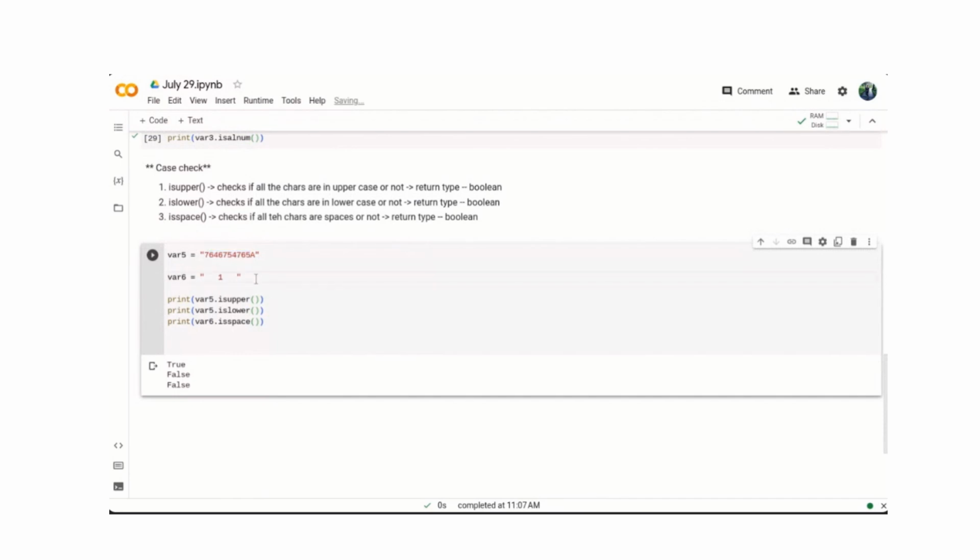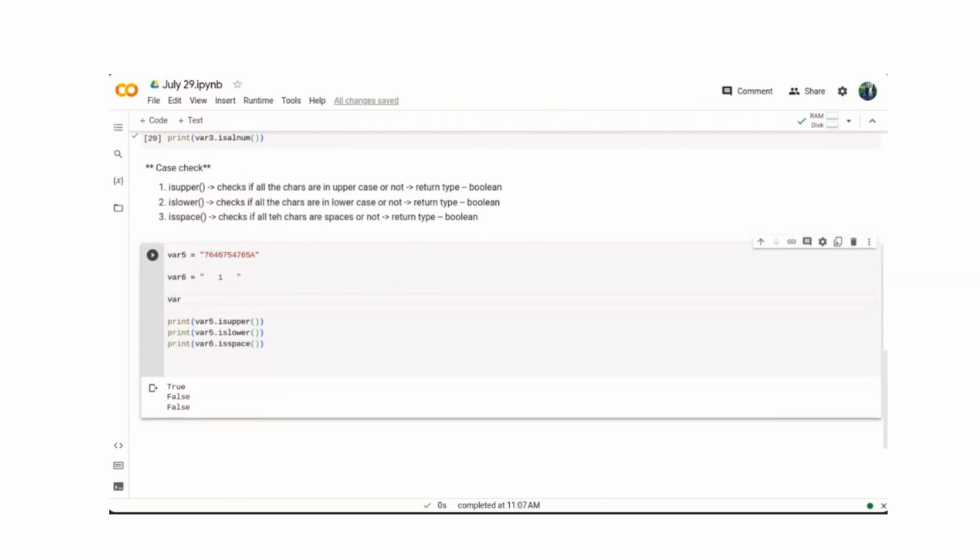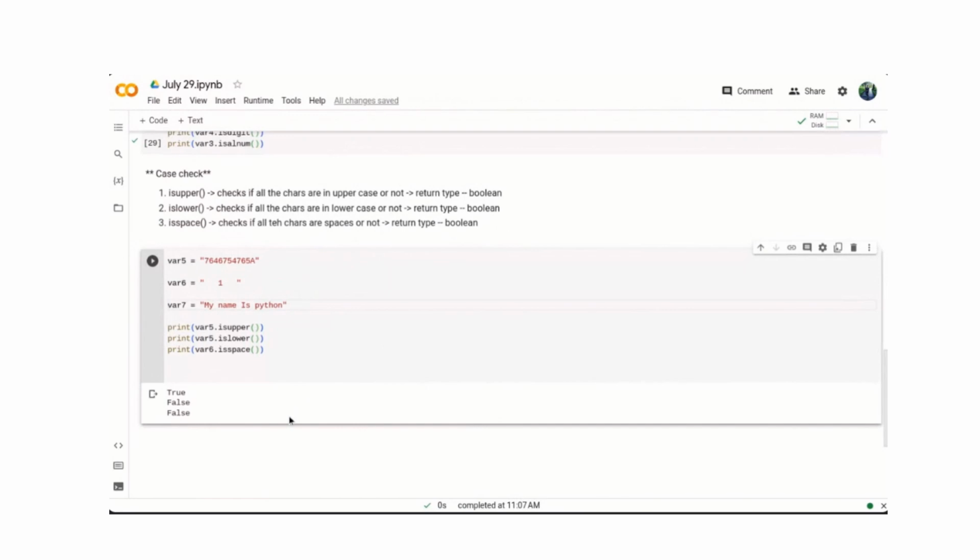Now let us give an example. I have a document like this. We know the title case. What is the title case? That means every word in the document, or every word in a sentence or statement, starts with an uppercase letter. Here, if you look at var7, this is not in the title format. So I can call one of the functions which will tell me whether it is in the title format or not. The function is isTitle.